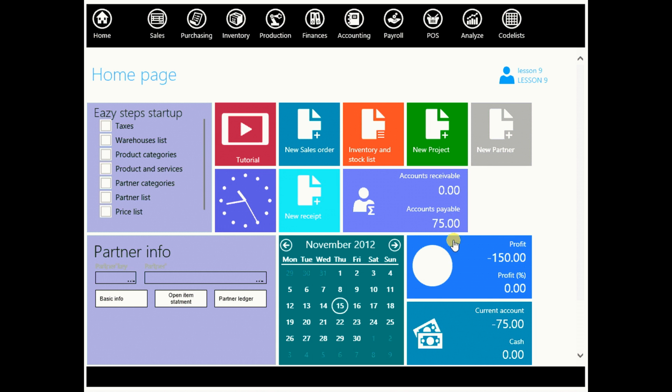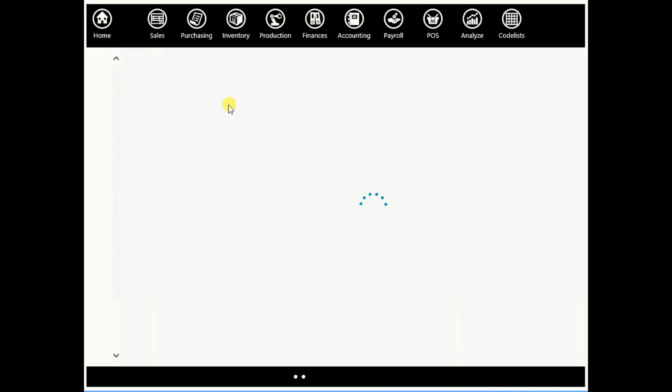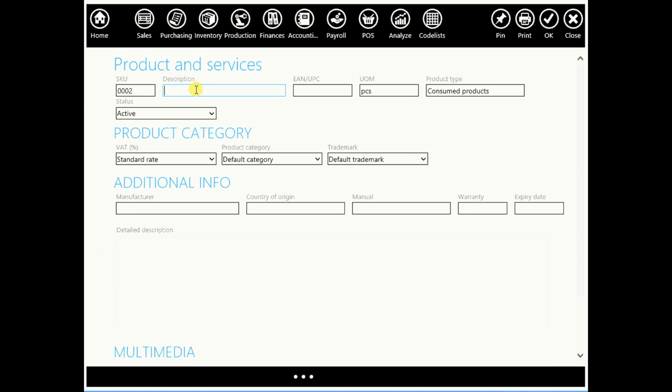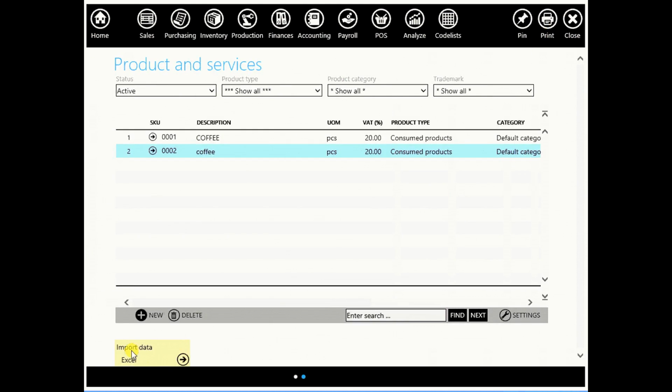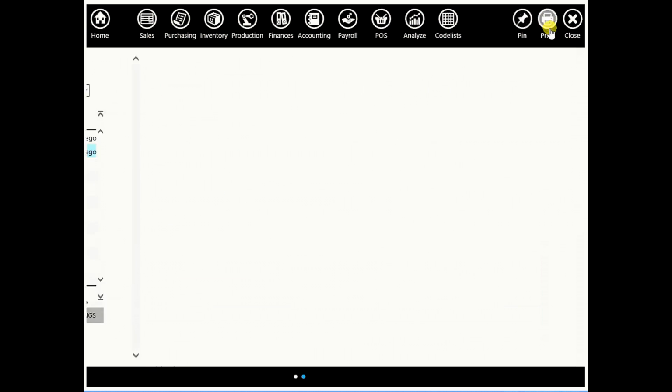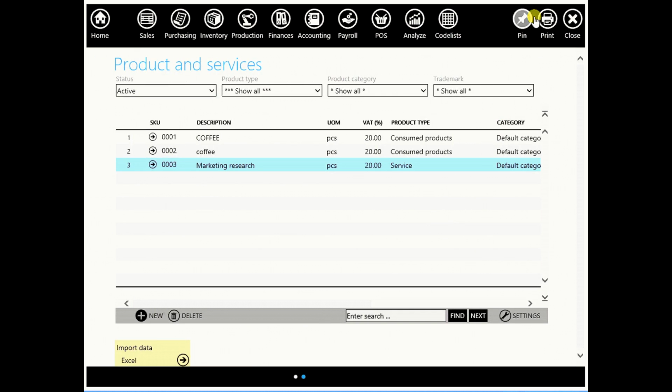We will start today by going to code lists, product and services, where we will create a new consumed product. Let's say coffee, for example. We want to buy coffee and click OK. After that we will add, for example, new service, let's say marketing research. After that click OK.